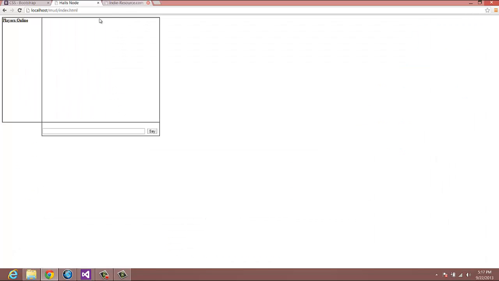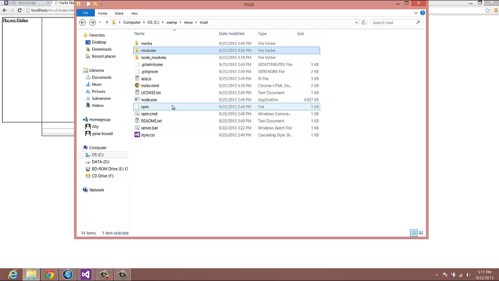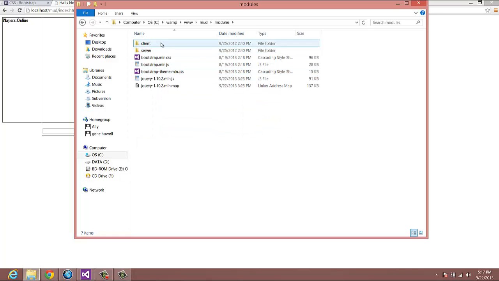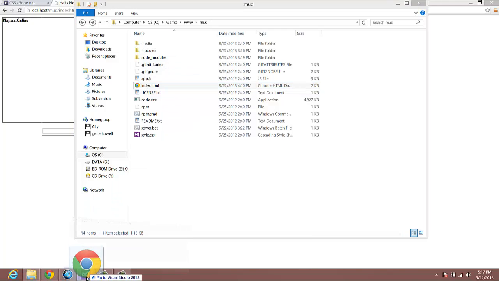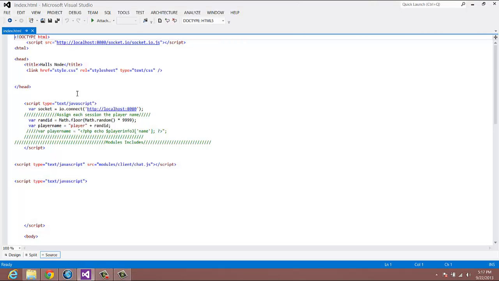So with that out of the way, let's go ahead and add our jQuery and our Bootstrap to our project. We downloaded the files and we put them in our modules folder, and so now we just need to have index reference them, our index.html. So if we grab whatever code editor you're using, open up our index.html. I'm using Visual Studio, so I'm just going to drag it in there.